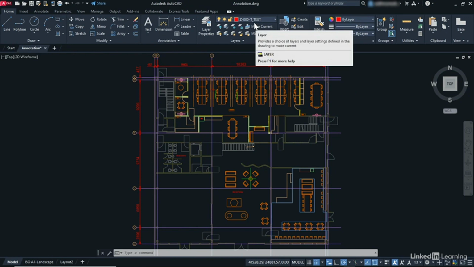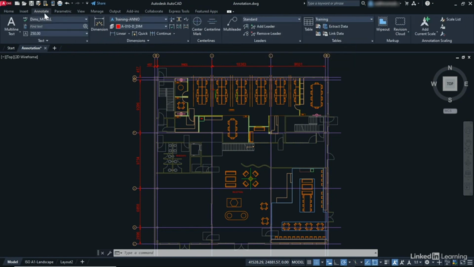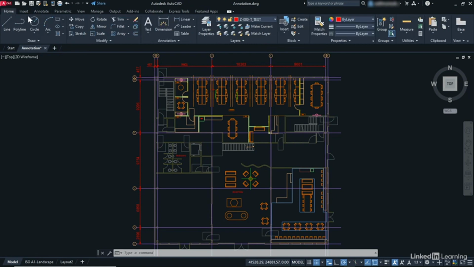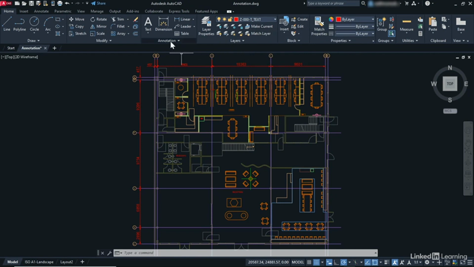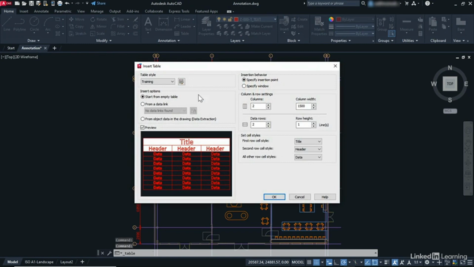That's our default layer. Remember, in the Annotate tab, that's our dim layer override layer. So Home tab on the ribbon, layer panel there, and it's the text layer. The good thing is I can go to the Annotation panel here on the Home tab on the ribbon and just click on Table. My style is already set. There it is, Table Style Training.